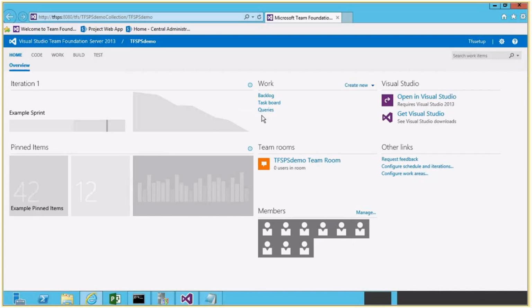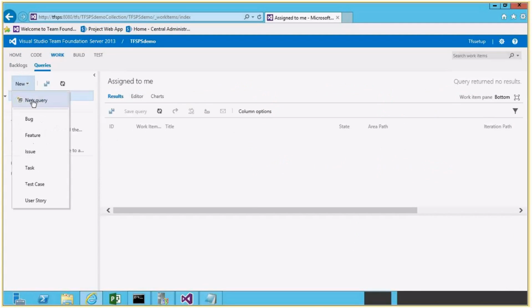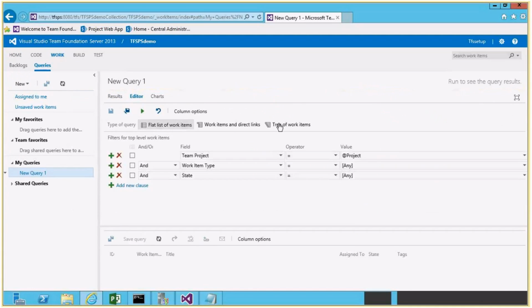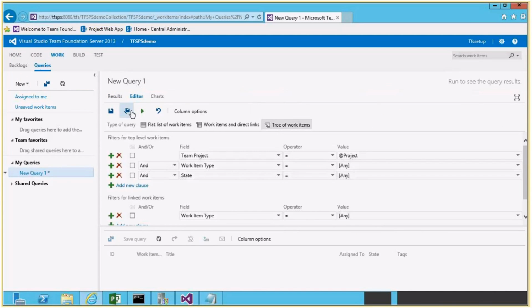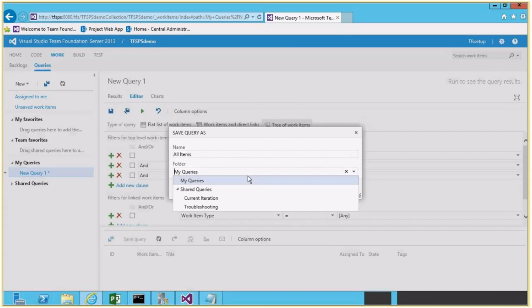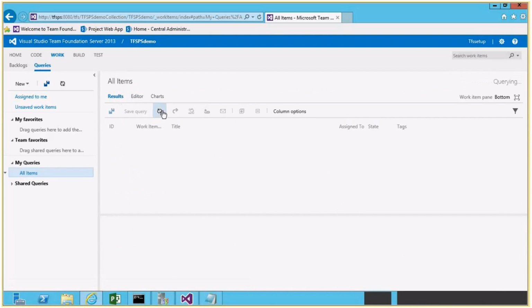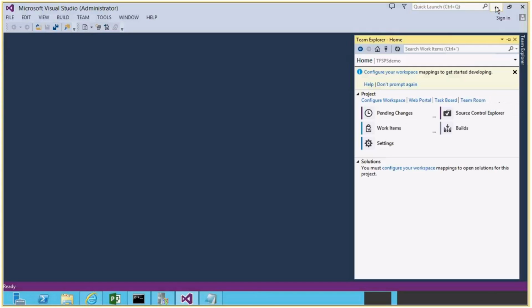So let me go to queries and let me create a new query, and maybe tree of work items I'll select. Then I'll give a name for this. It can be saved under my queries or shared queries. Let me click on results. So currently we don't have any work items in this team project. So now we have created a collection, we have created a team project, and we added team members for that.